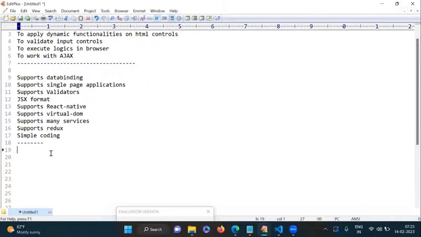Now see, one use case we are discussing to work with React JS, where we are using client side scripts. I told you client side scripts we use to apply dynamic functionalities on the HTML controls, to validate the input controls, to execute some logics, and to work with Ajax. Like that, some points I shared with you, right?